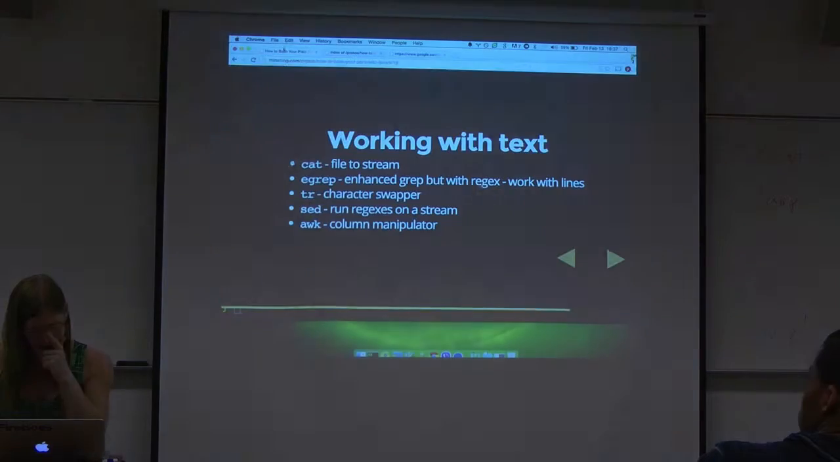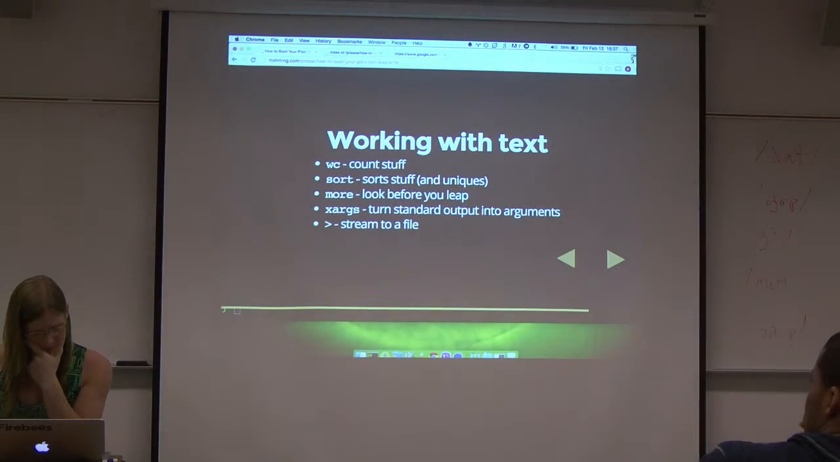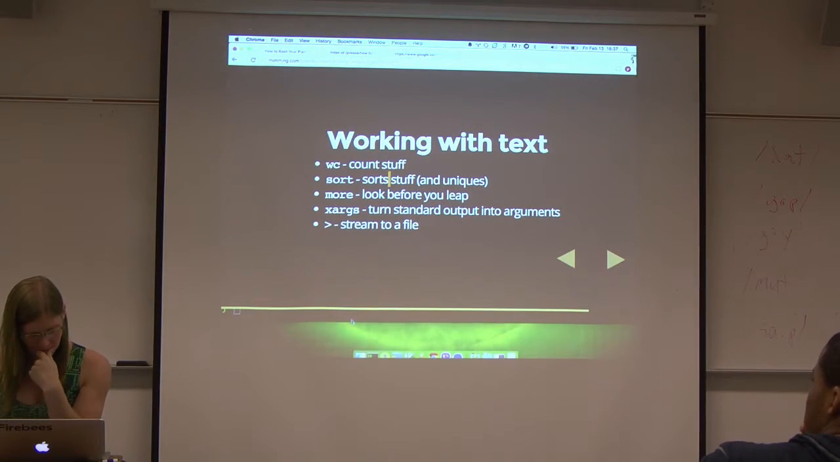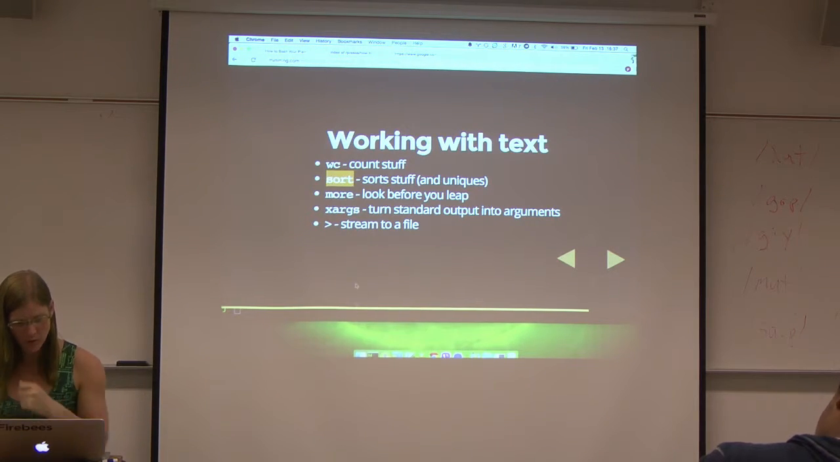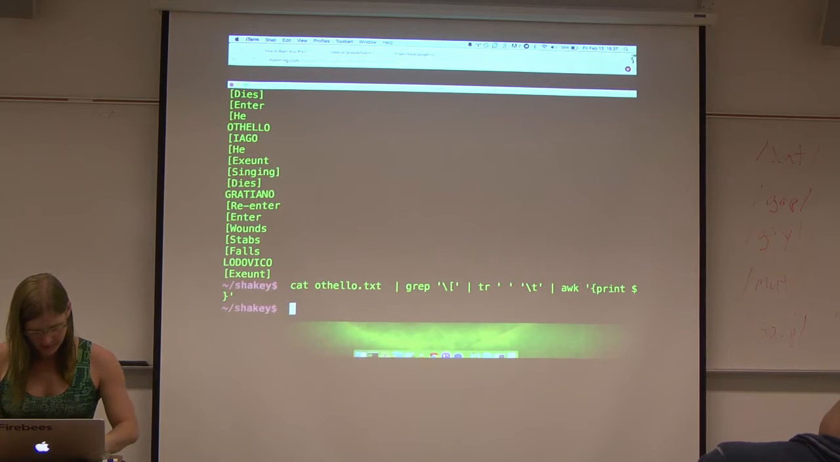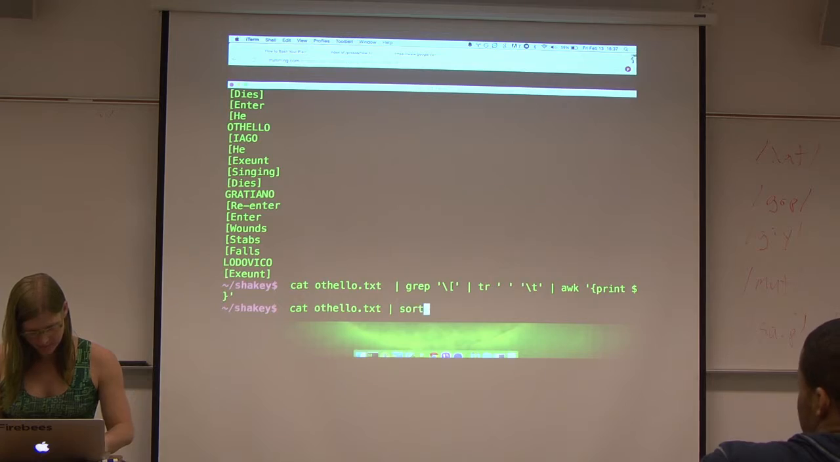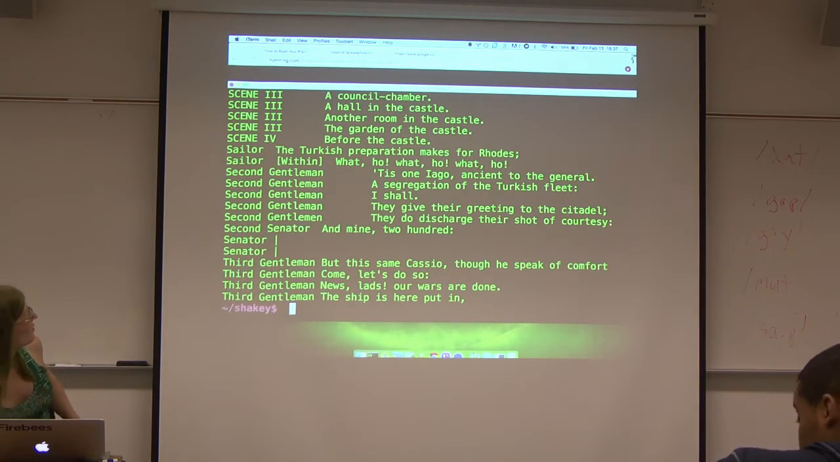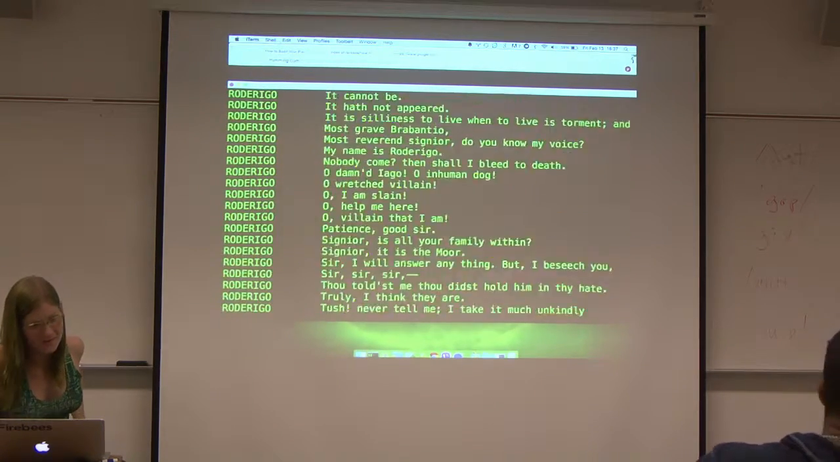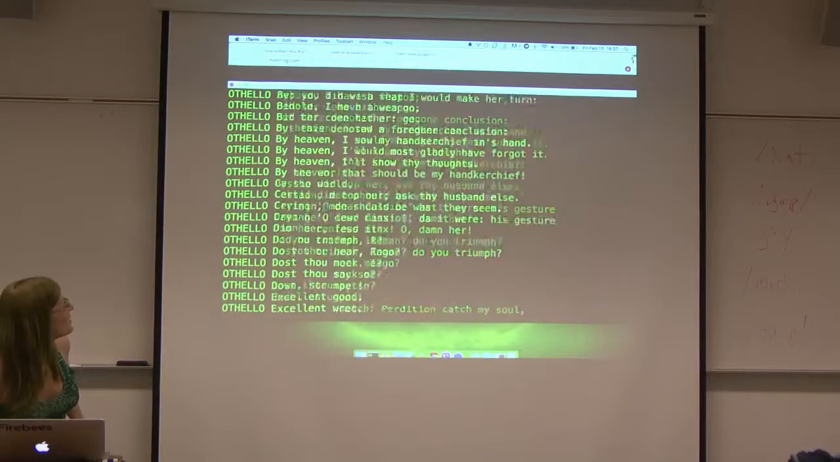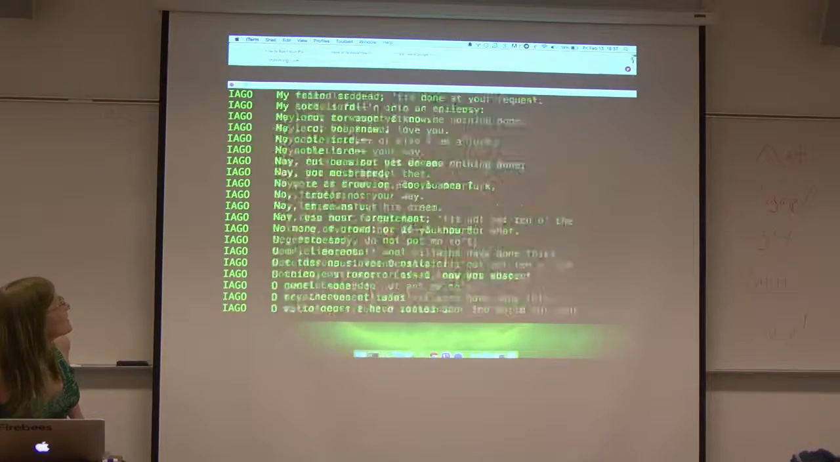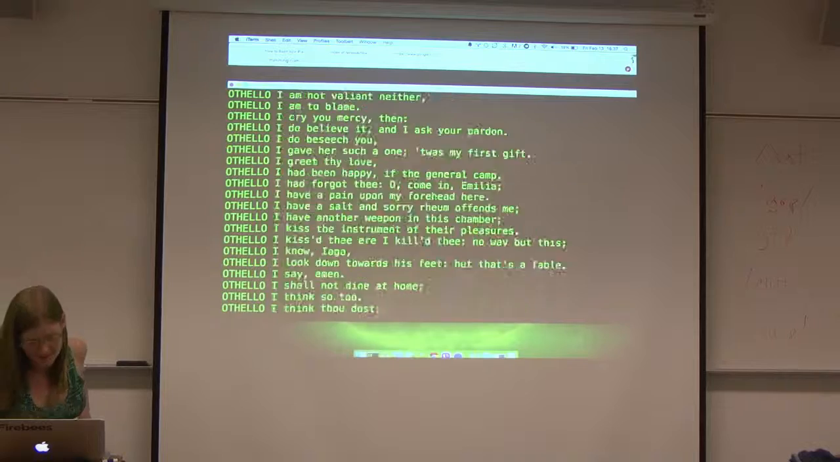Where were we? Slides. Word count, we already talked about. Sort. Sort is really cool. Sort will sort lines. It just sorted every line of Othello lexicographically. It's kind of ridiculous, isn't it?